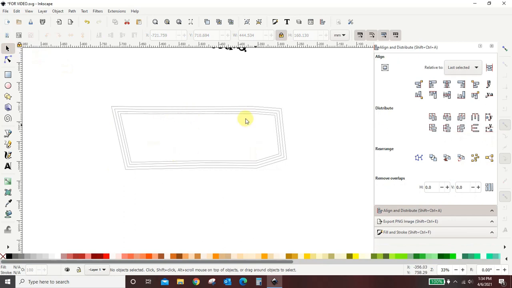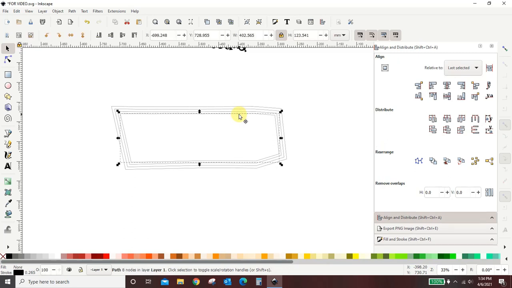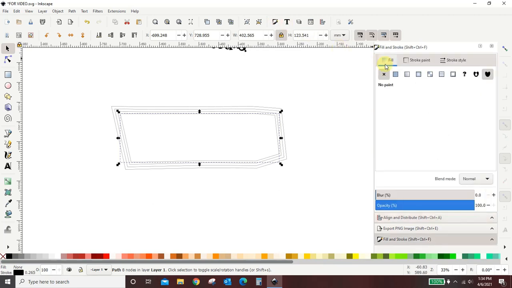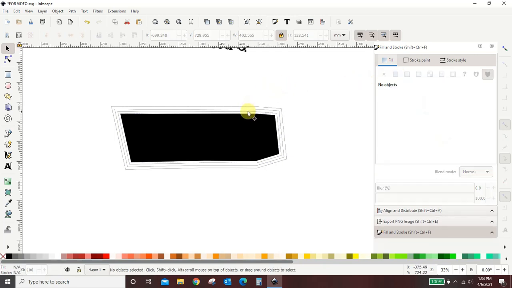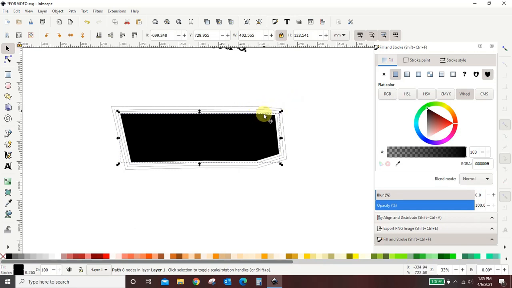So we now just have a bunch of lines that look kind of silly. We need to fill them in. So I'm going to select my bottom line here, my inner box, and I'm going to come to this fill tool. And right now the fill is an X. If you click this first box, flat color, it's going to fill it in. And that's what we need. Okay, select the next one. I don't think that got the next one.